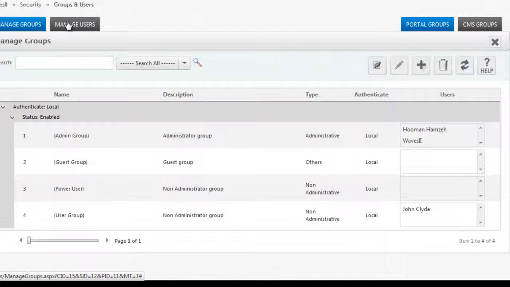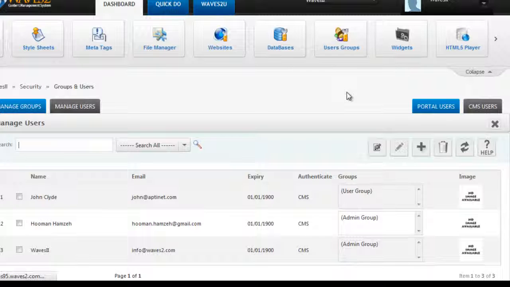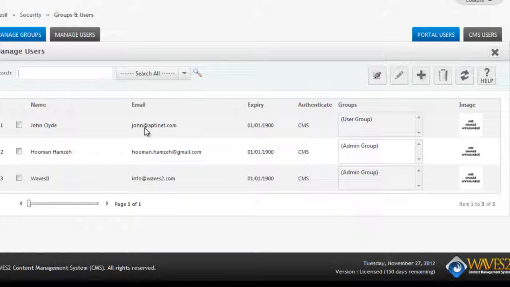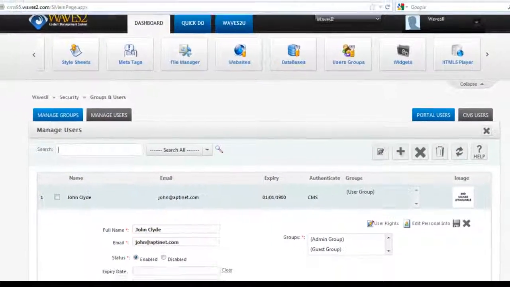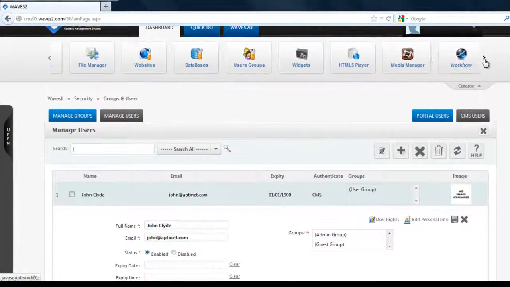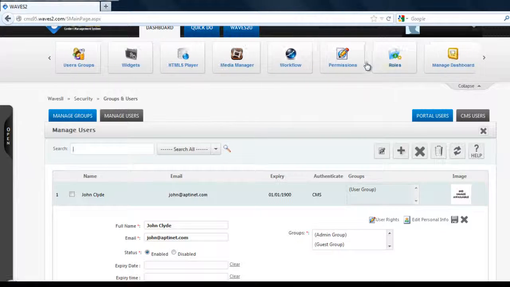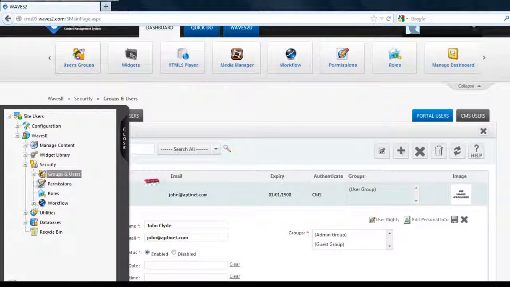So here we are in our users and groups section, and I'm going to toggle over to manage users. And I'm going to select this user, John Clyde, and I'm going to edit this user. Now, there's a couple of ways to assign permissions for a user. One is to locate the permissioning item here on the top in our dashboard scroller. Another is to open the CMS tree and go down to our security section and click on permissions. Those are both entryways to the overall permissioning interface.